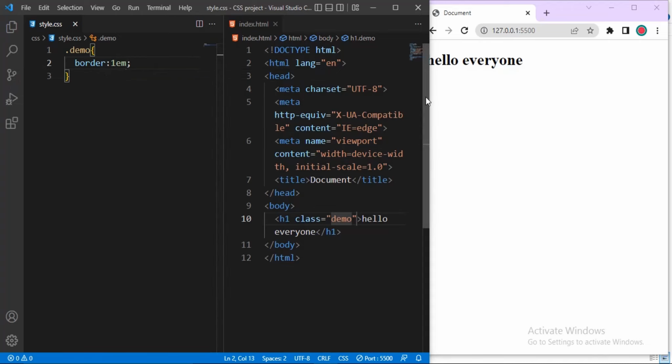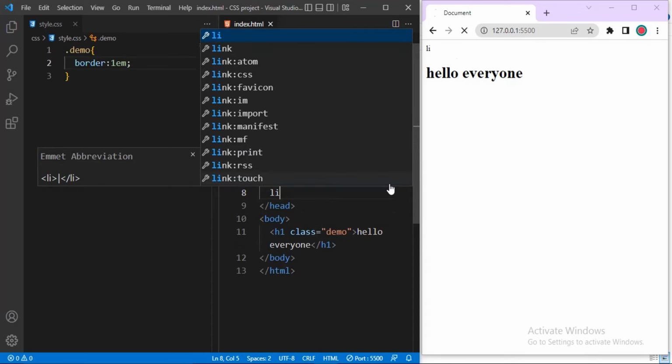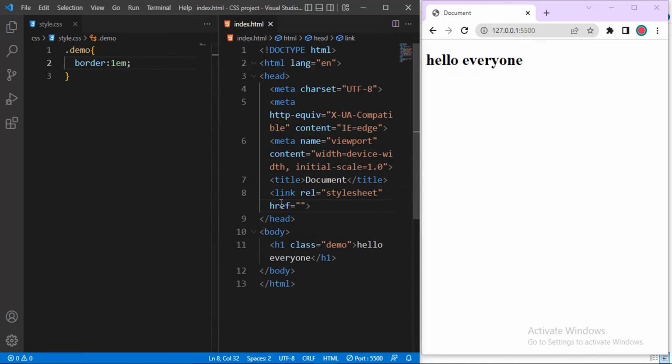Oh, there's an issue here. I've not linked the CSS file to my HTML. To link an external CSS file to our HTML, just below the title, type in link. Inside the href, select your CSS file location. Mine is inside the CSS folder, and the name of my file is style.css. So I've now selected it.